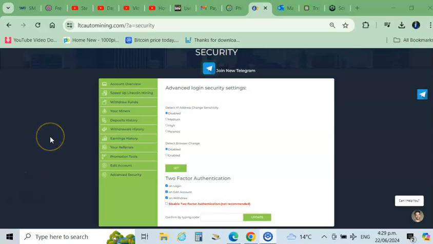How to reset your LTC security system so you won't get locked out.